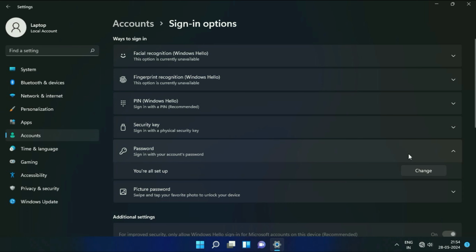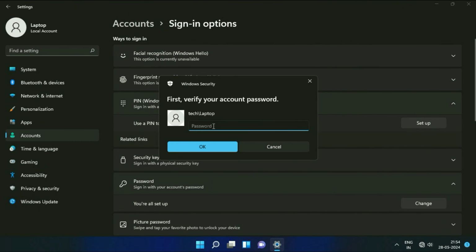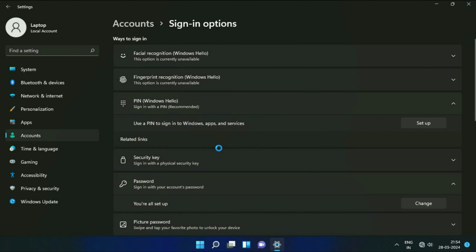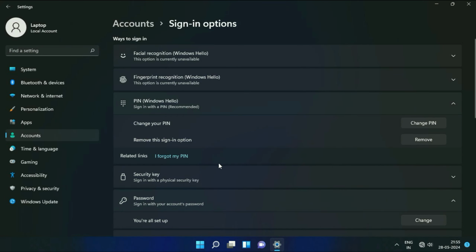Now I will show you how to set a pin. Just click on this pin option. Click on setup. Now here first you have to enter your system password. Okay. Then click on OK. Now you have to set a pin. That's it. So this is how you can set a pin, or you can also remove your pin or change your pin as well.